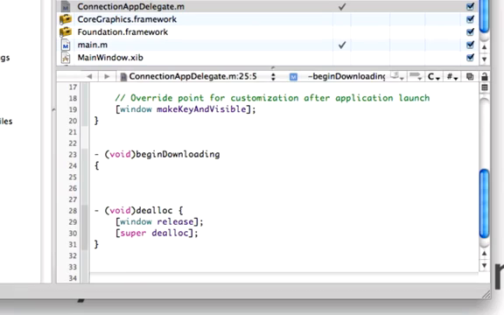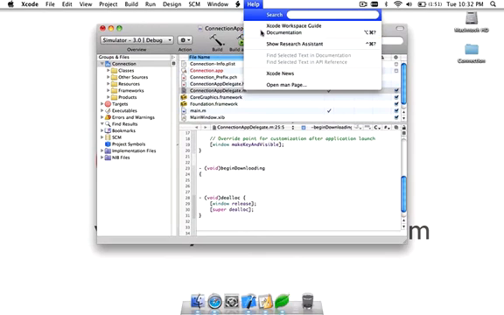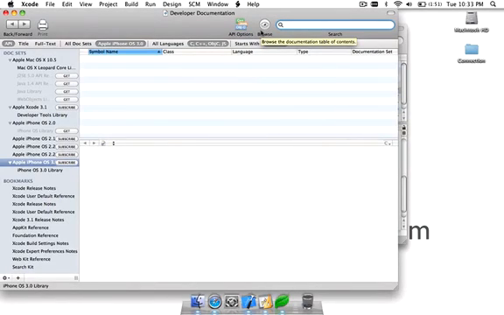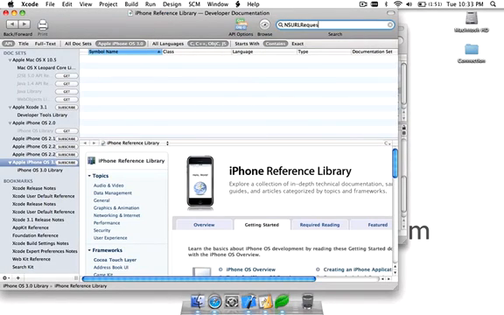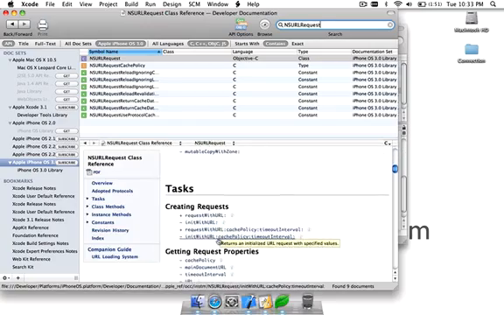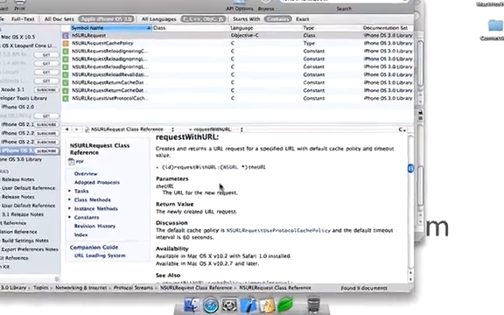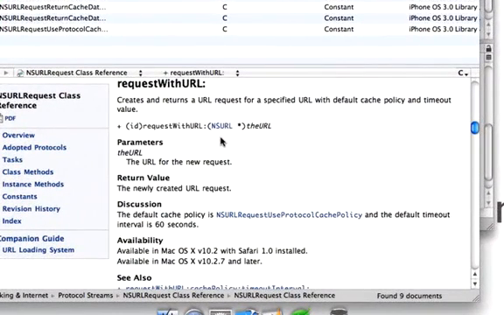As you might imagine, an NSURLRequest object stores a request for some URL. So if we go to the documentation here and look up NSURLRequest, scroll down a bit, there's a method here, requestWithURL. So this returns an NSURLRequest object with the URL we plug in here.